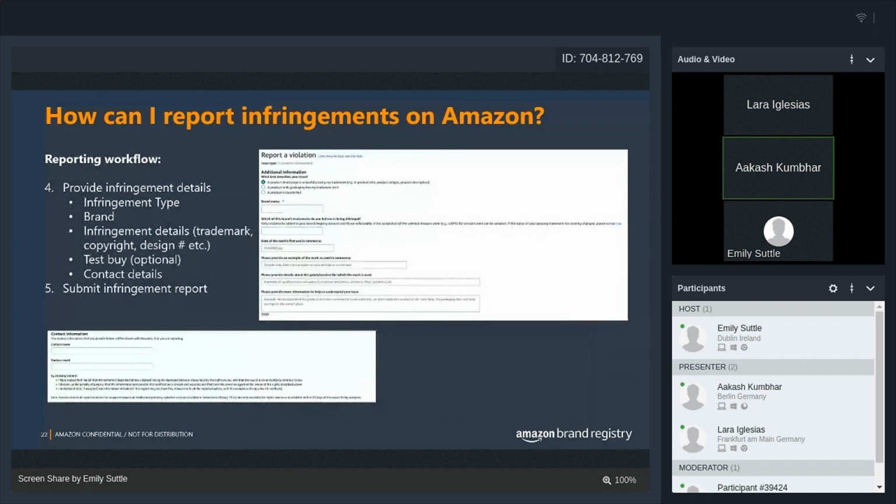Yeah. So how can I report infringements on Amazon? So this is the reporting flow. You should include specific identification of the IP you believe is infringed. So for trademark, copyright, patents, please include the registration number, written description of, or link to copyrighted work, or let's say first date of use, etc. I mean, these details you have to provide.